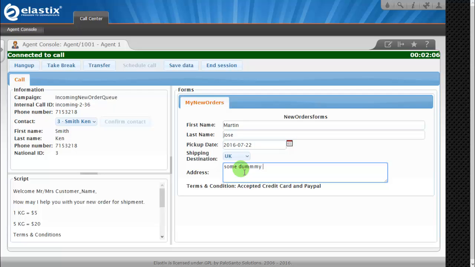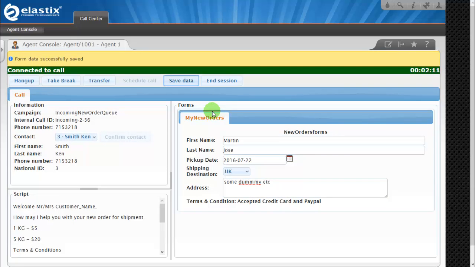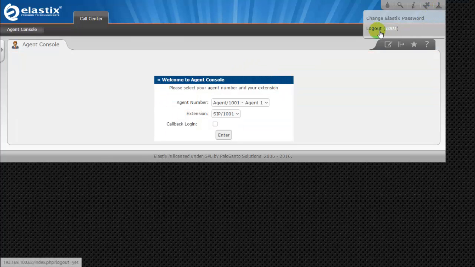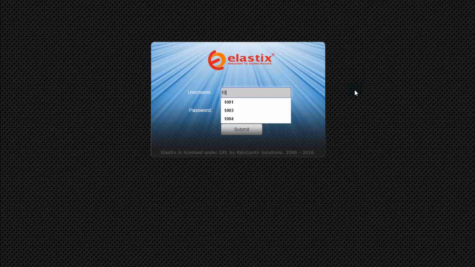Now click on Save Data to save this information. Nice, perfect. Let's hang up the call. Disconnect from the console, and let's log out and log in again as 1003, the callback extension.